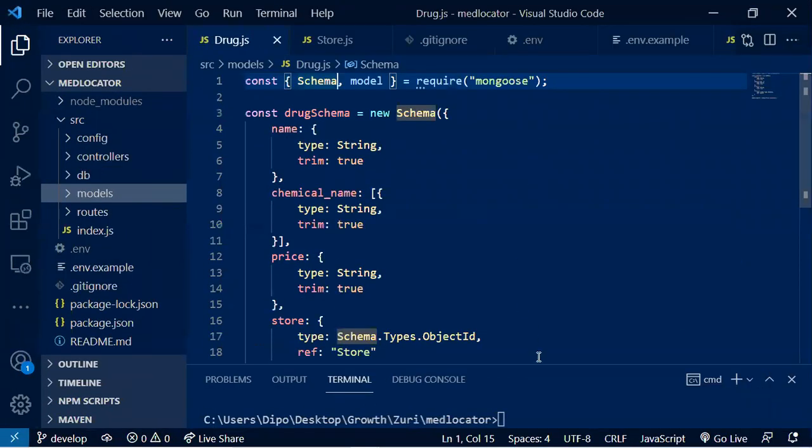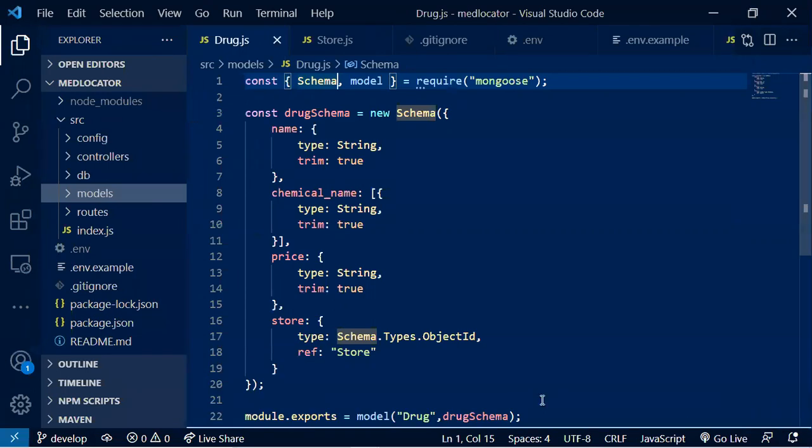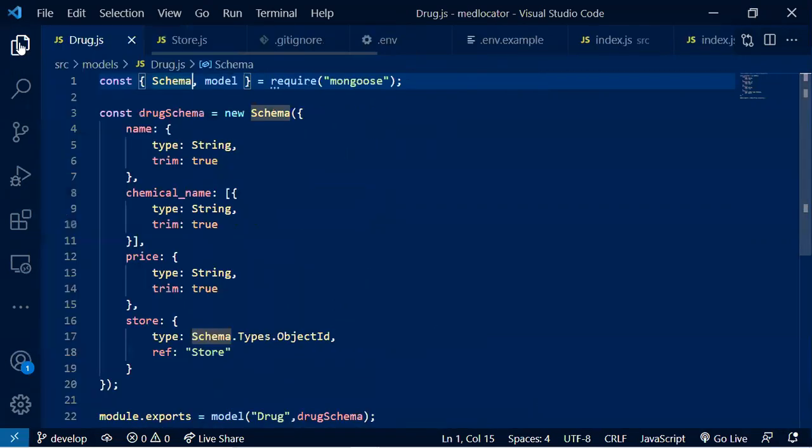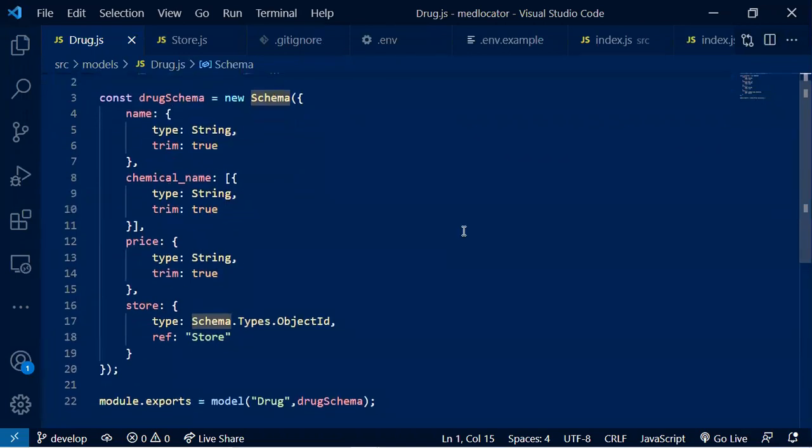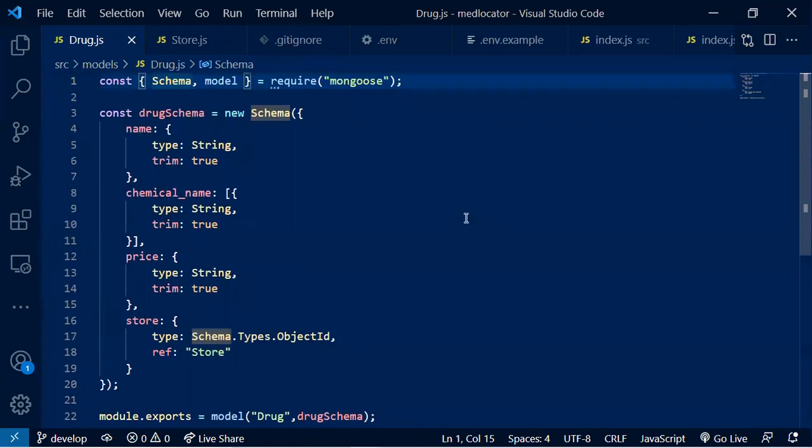Yeah, okay. So this is the drug model now. It has not been merged into the main repo yet. When our PM sees it, it will merge it. So this is the drug model now.